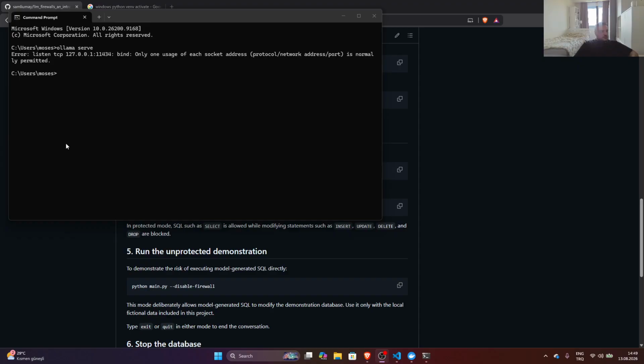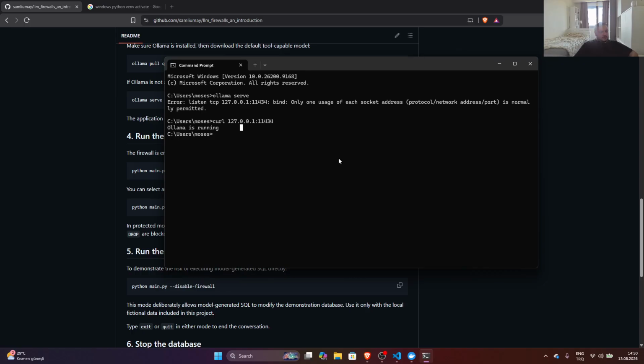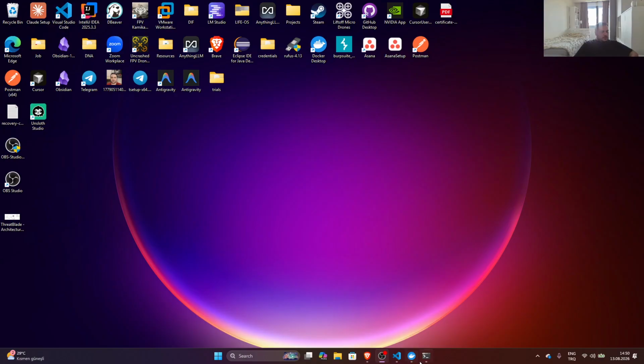So now we can check Ollama, maybe. Is it running or not? I don't know. So Ollama is running. When we send a curl request, like it's not curl but probably a GET request, it says it's running. But when we had some issues, we were not able to.